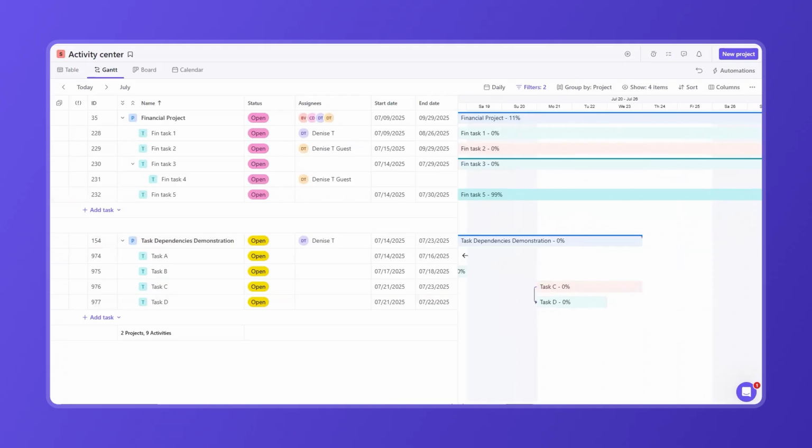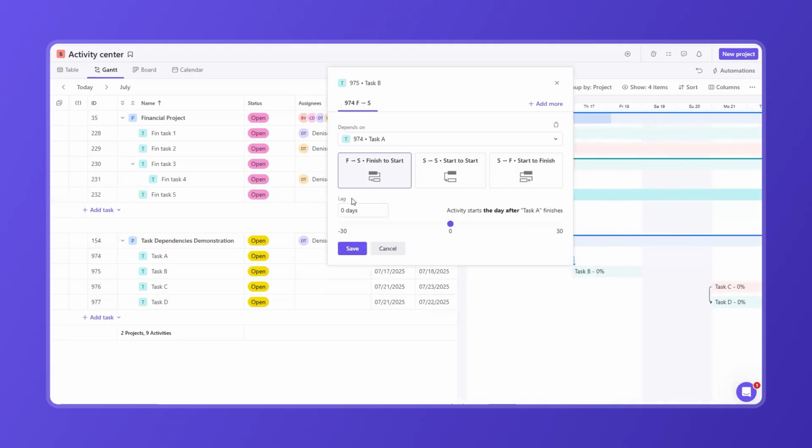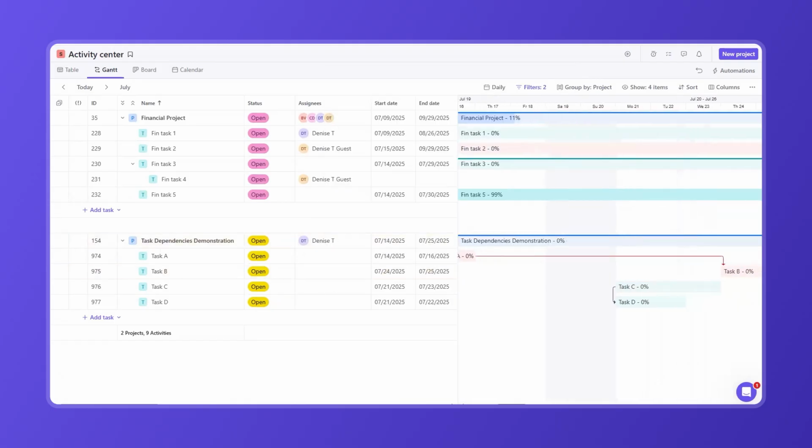You can also add lag days, which are delays between dependent tasks. For example, if you need a 5-day buffer after one task ends before the next starts, set that during the dependency setup, and the Gantt view will reflect it.